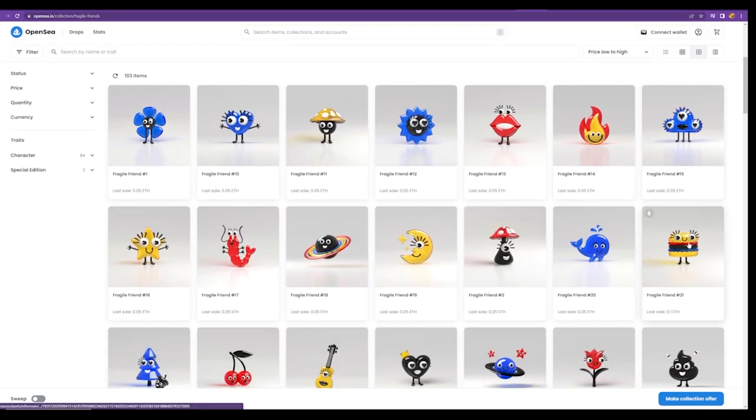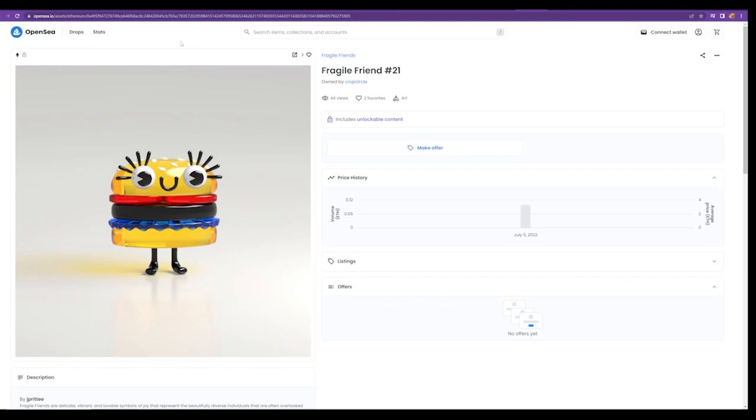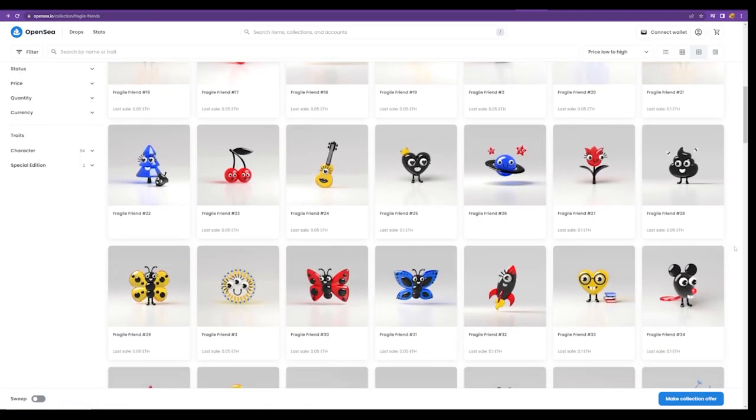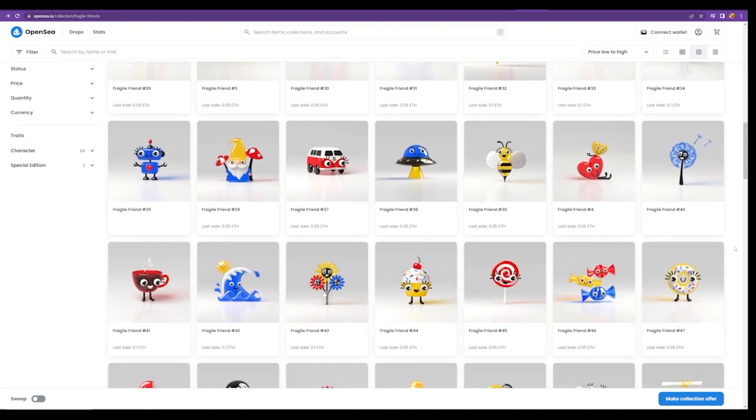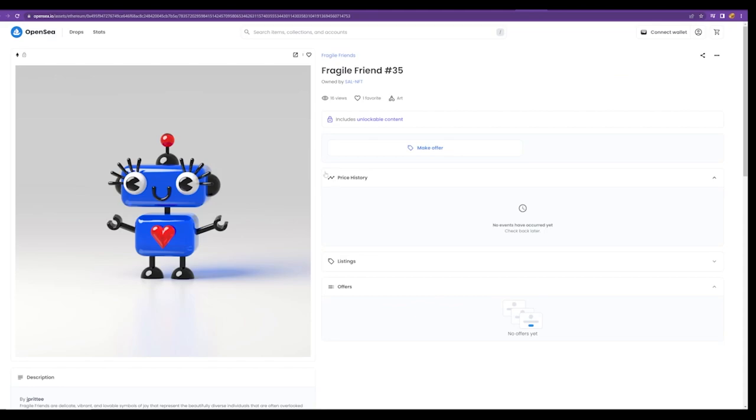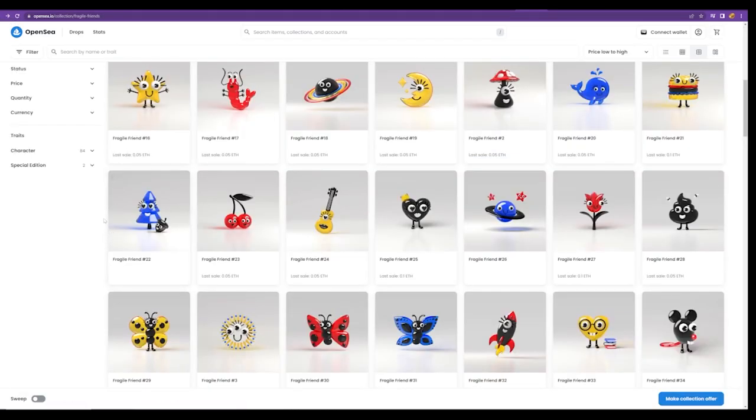One of Jack's captivating collections is Fragile Friends, a series of delicate, vibrant, and lovable symbols of joy representing beautifully diverse individuals often overlooked in society. These pieces require careful handling to appreciate their fragile beauty. Fragile Friends remind us of the importance of recognizing and cherishing the diversity in our communities.